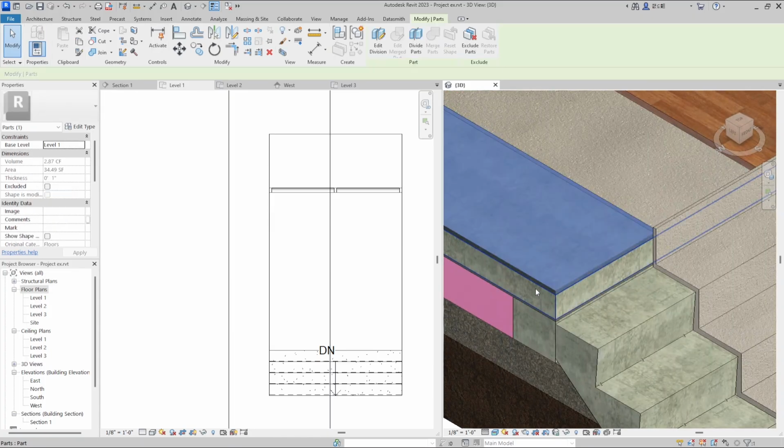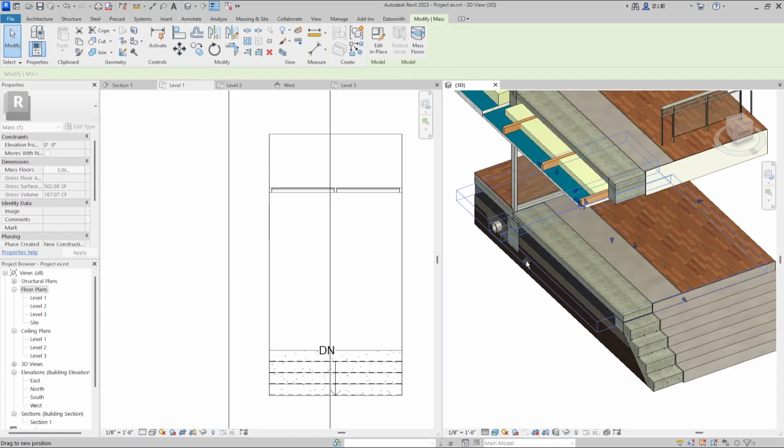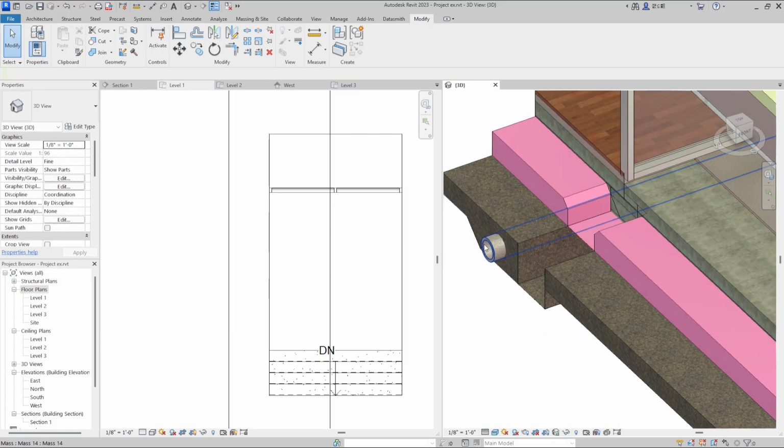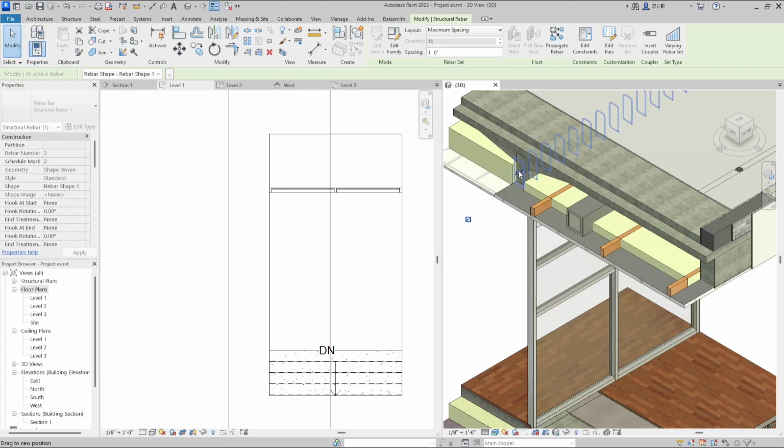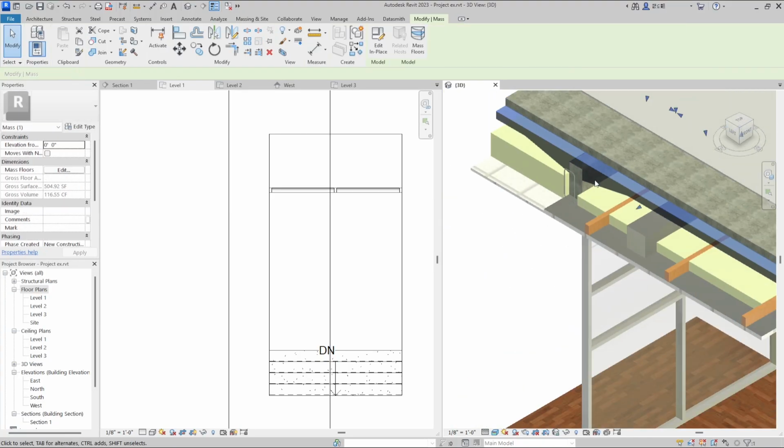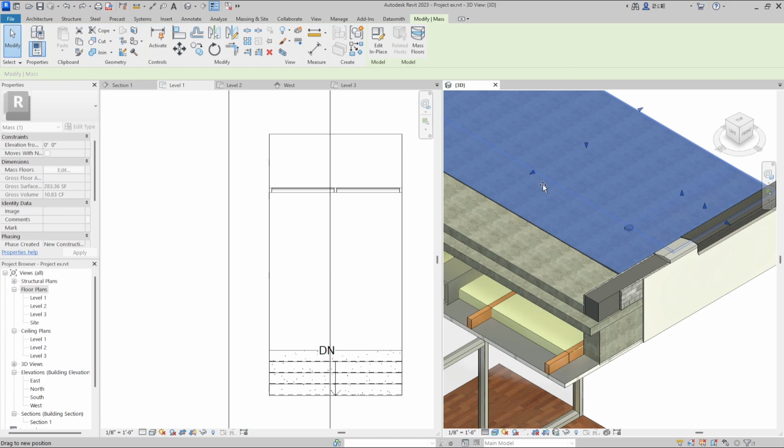Let's finish up the edit by pulling out the layers underneath the floor, the stone layer, the earth layer, and the pipe. Up here, we can drag out the reinforcement bars and pull back the top concrete layer.